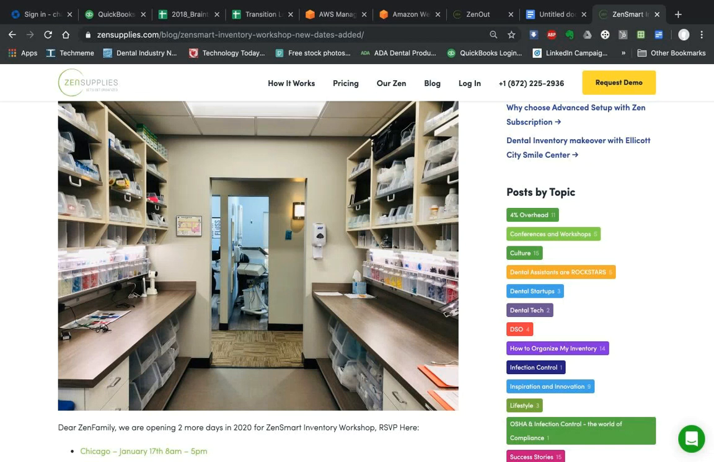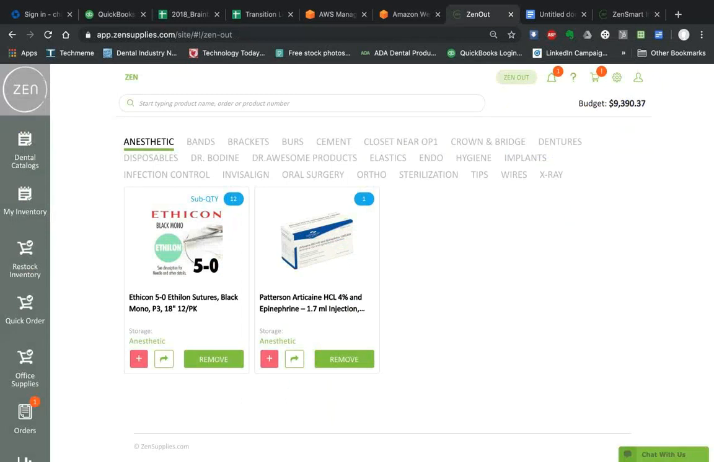And so, again, it's important to know during this workshop, we're going to talk about when to Zen out the items. And ideally, you do the Zen out once a week. So you don't have to go every time you grab an item to Zen out, so you only do it once a week when you restock your rooms.